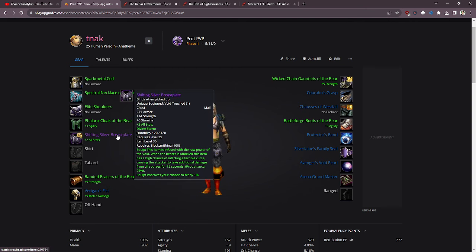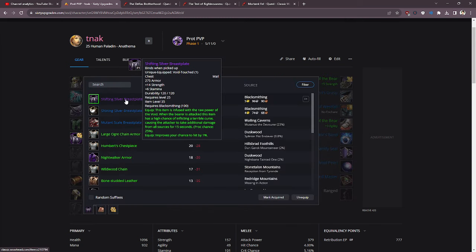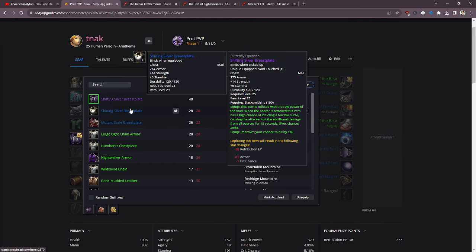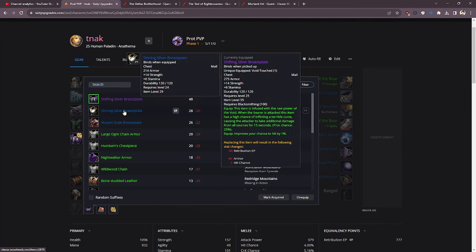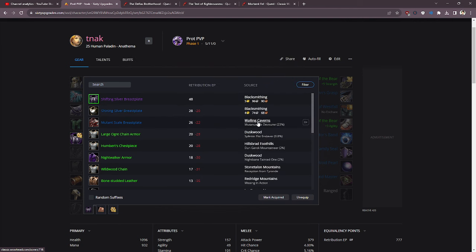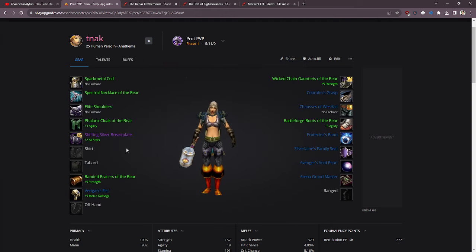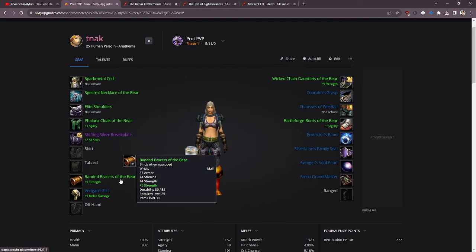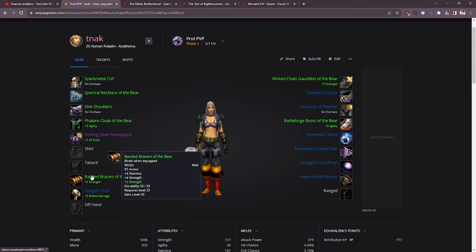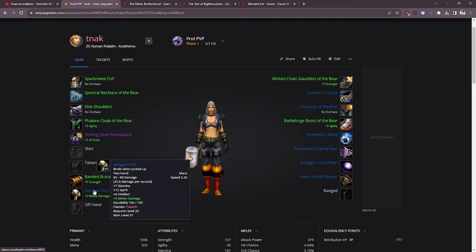If you are a blacksmith, Shifting Silver Breastplate, it's just going to make your attackers take more damage. It's going to give you more hit, more strength, more stamina. If you want to spend the money, you can get the Shining Silver Breastplate if you're not a blacksmith. However, I recommend going to Wailing Caverns and just farming the mutant scale breastplate. One less strength, one less stamina. It's just easy to get there. Again, we've got Bracers of the Bear here, five strength enchant.